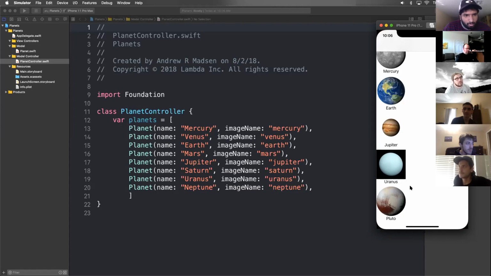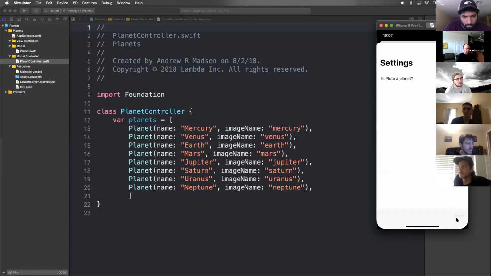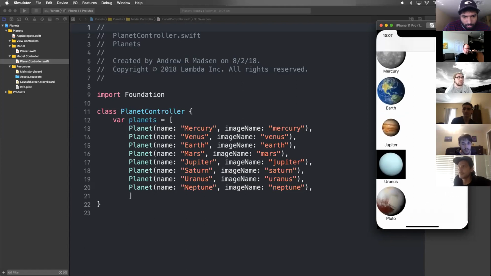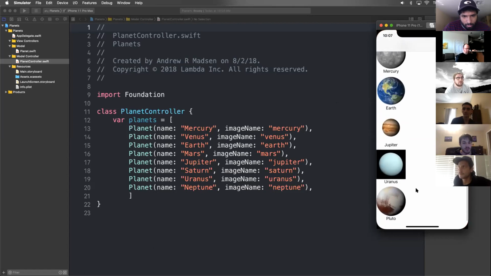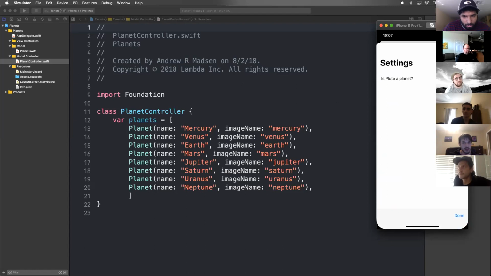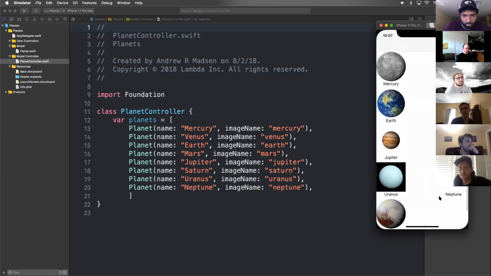That's going to get us into user defaults. The whole thing with that is if I close the app here and rerun it, Pluto's still a planet. I don't have to recheck that or flip that switch or anything. So that's the goal here.